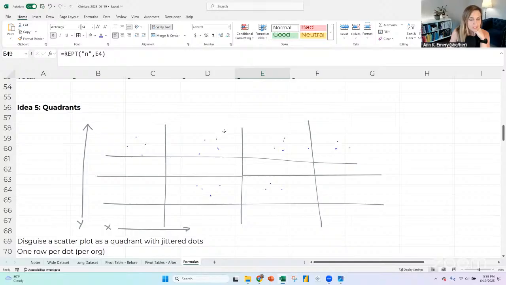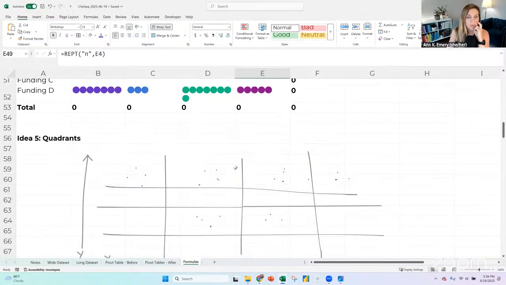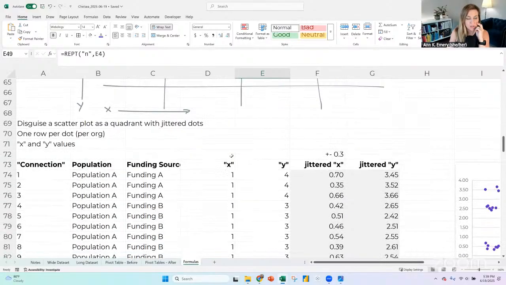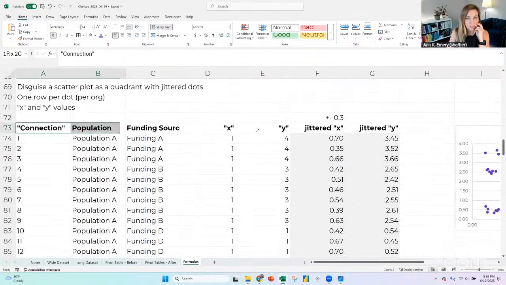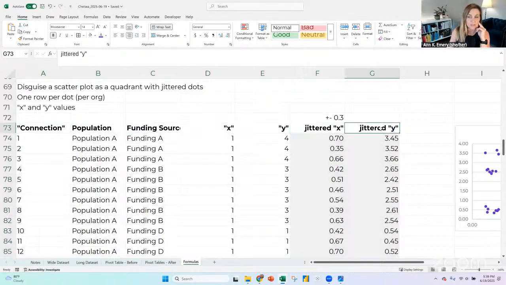So then I tried quadrants. This is a quadrant, right? It's a 4x4 grid, but we would need the dots to be all arranged in there. This would work better for a big N. So I set up her table. I set up a scatter plot table with jittered Xs and Ys.